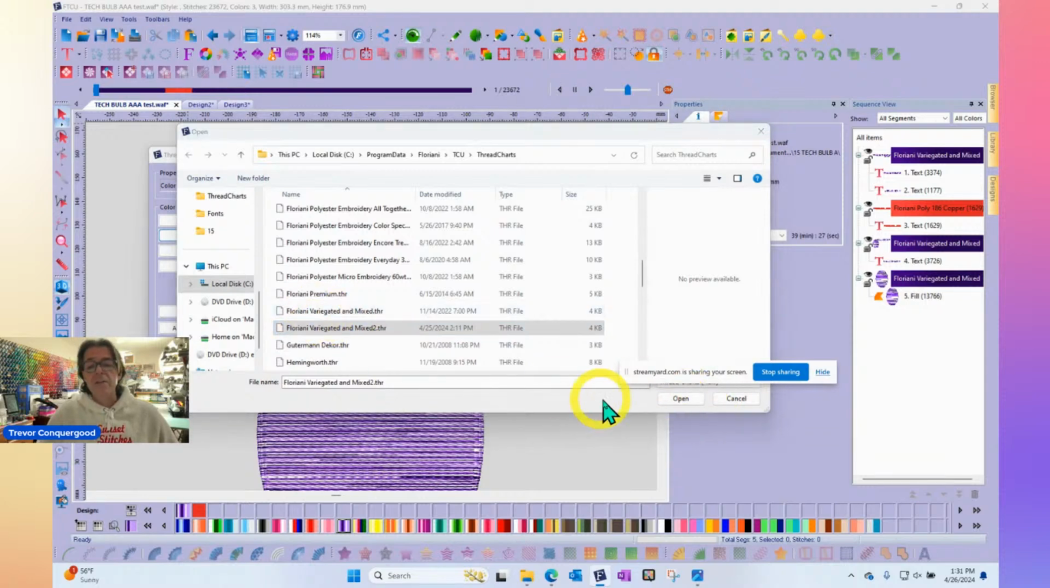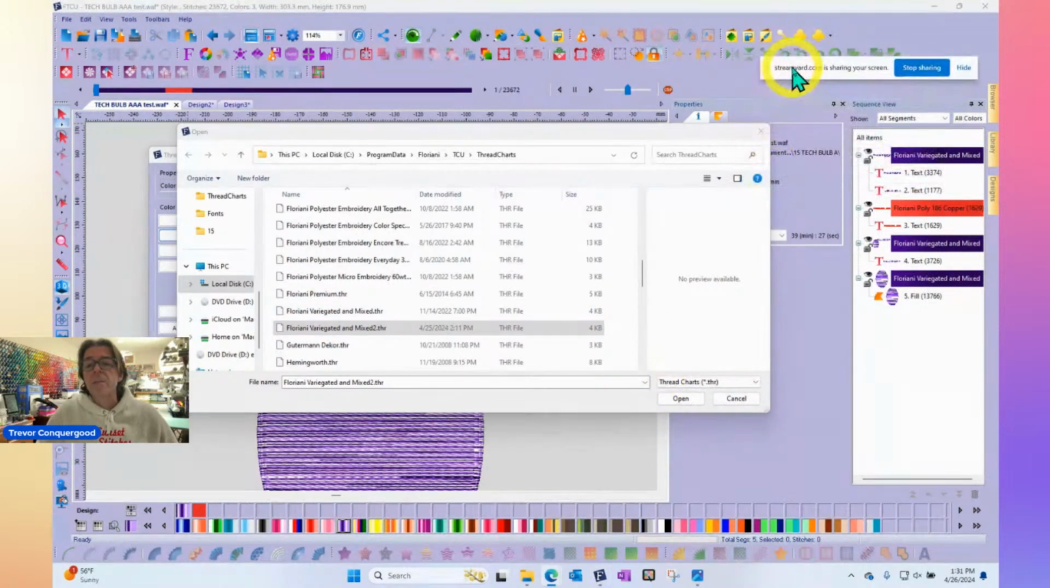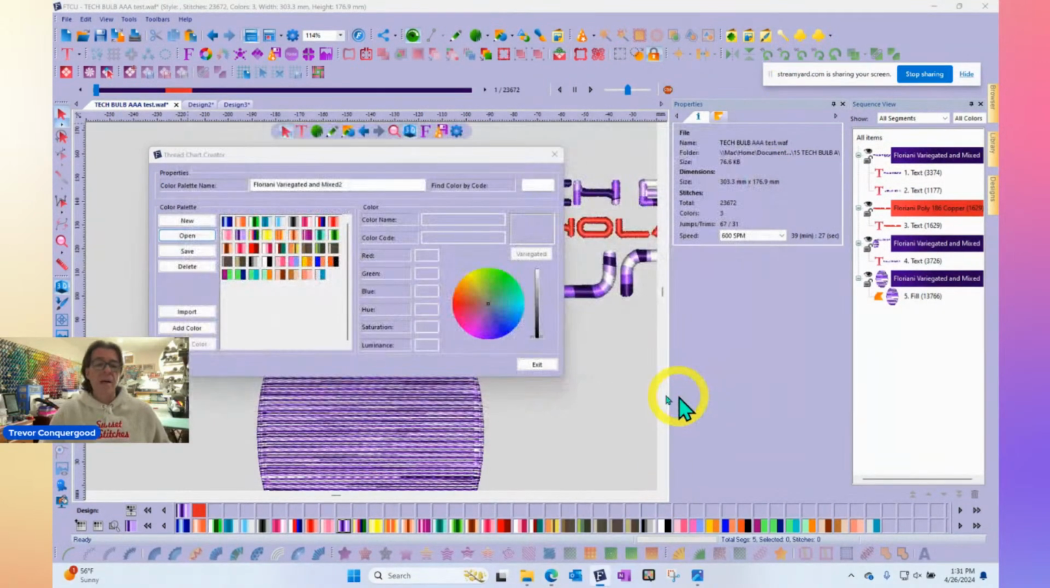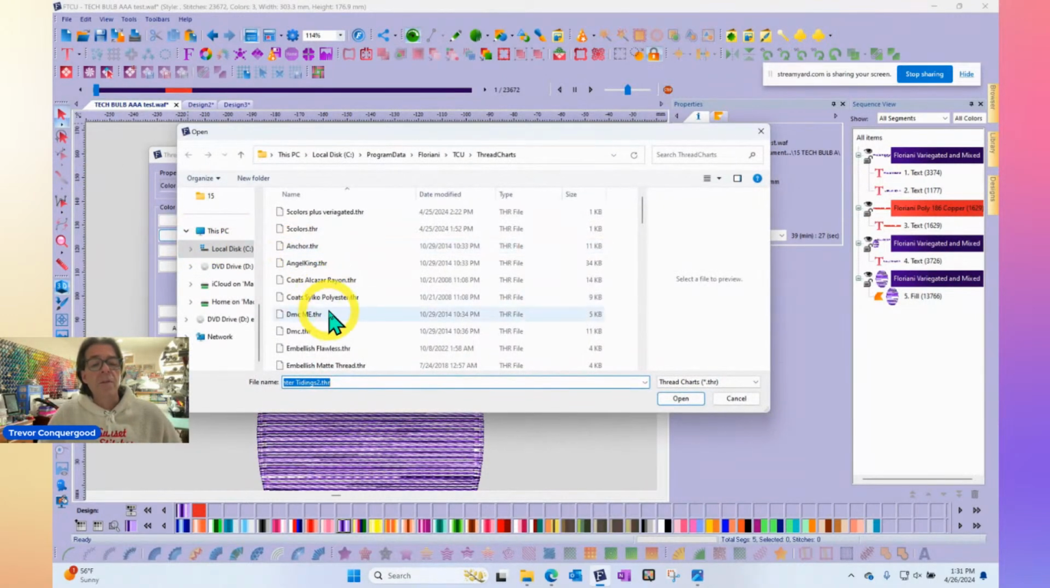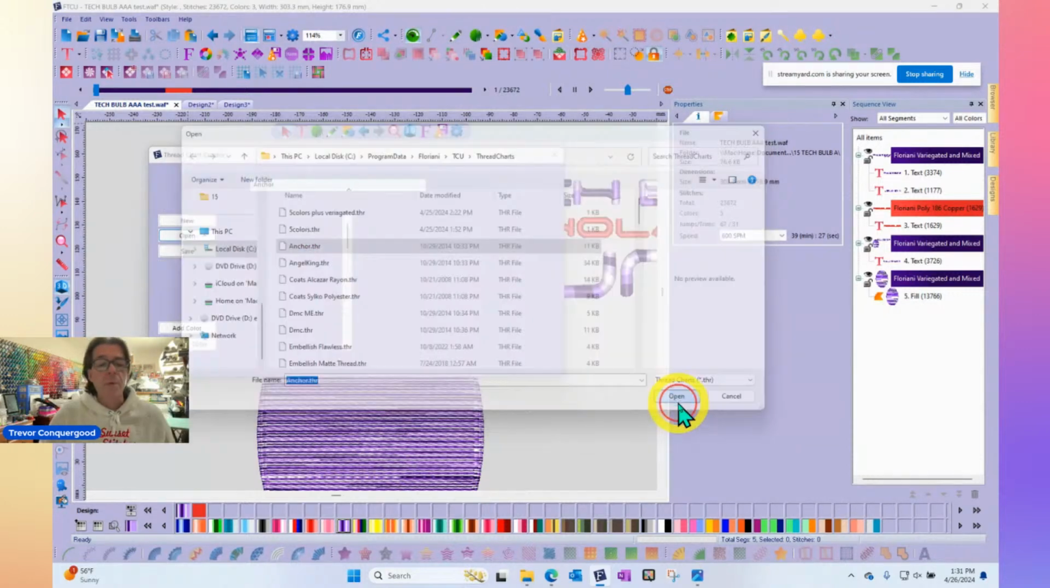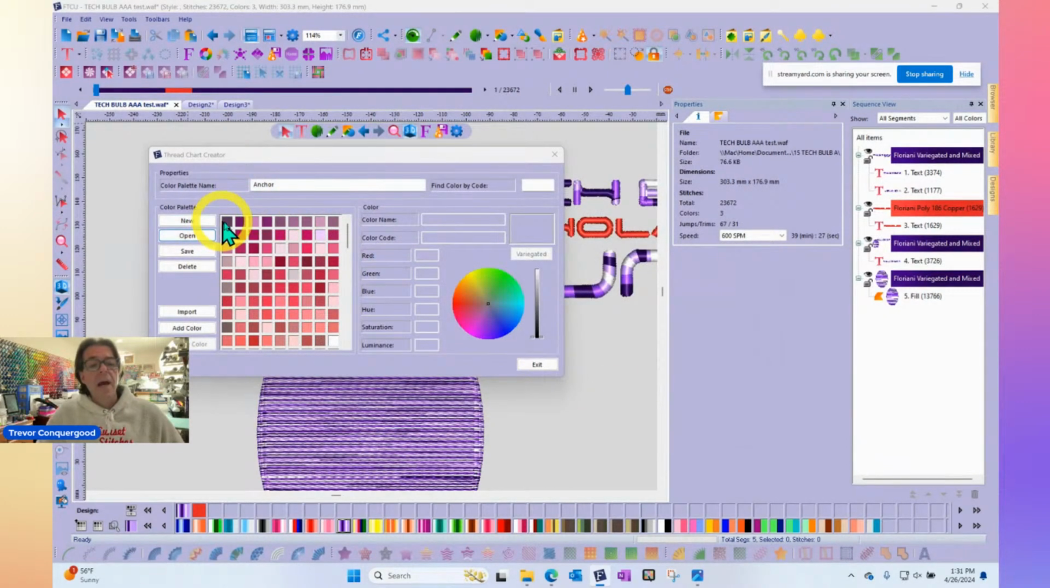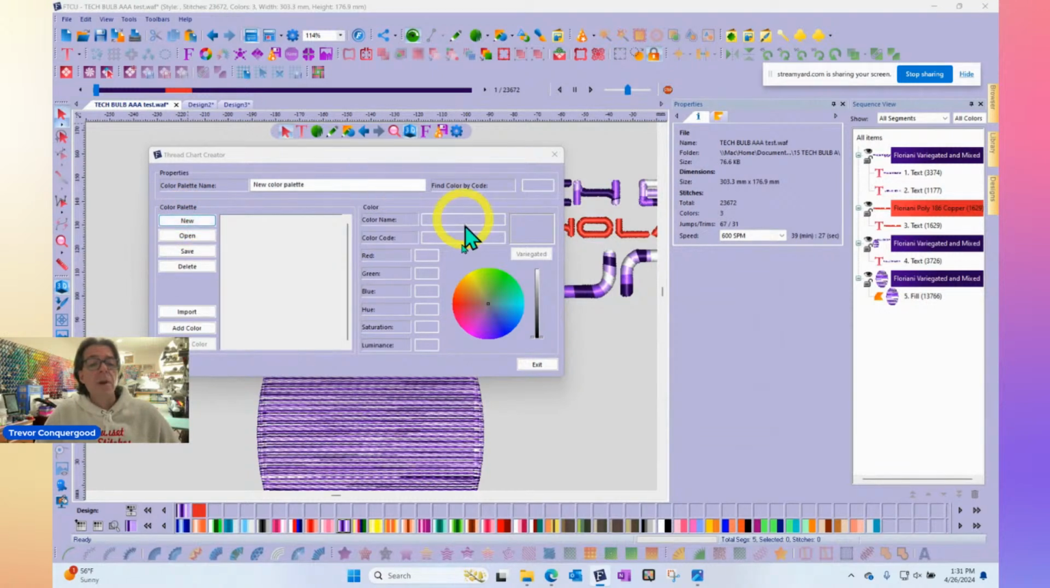So now I actually have an open palette. And you could open any palette you wanted to. If you want to change the anchor thread, just select it and say open. And here it all is. That said, if I say new, I'm starting a brand new one, right?